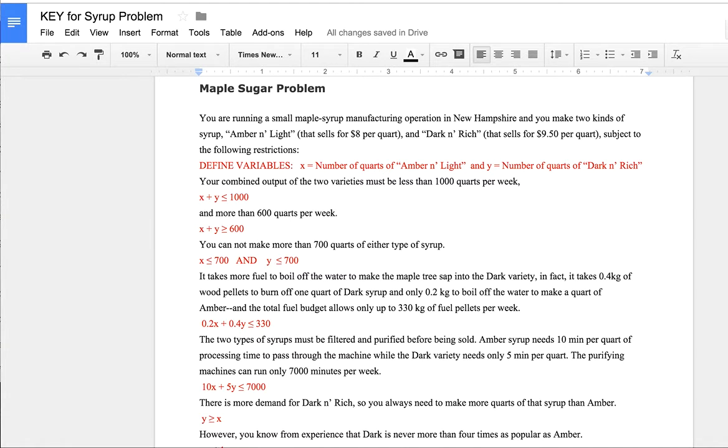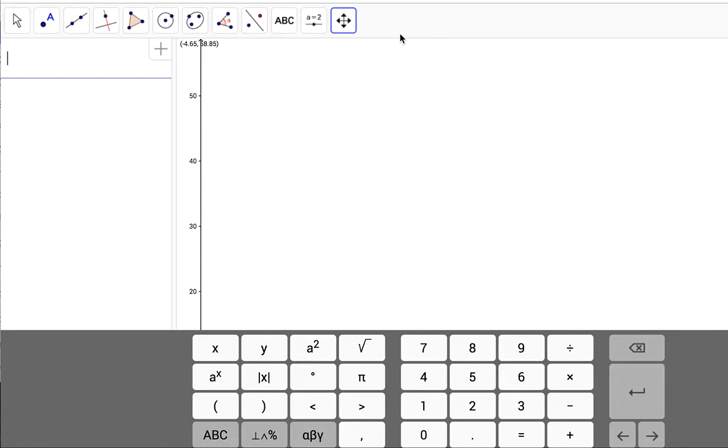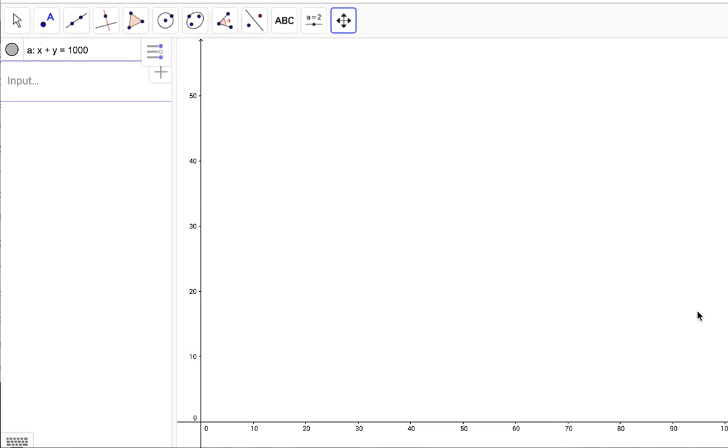Okay, so when I go back to GeoGebra, I can just type in X plus Y, and then I'm going to graph it as an equality. I think it's easier and clearer to do this, but you can just as easily do inequalities. Maybe in another video I'll compare the two, but here's 1,000, and then I hit enter. And oh my goodness, I don't see anything. Well, don't be alarmed. Think about plotting a point. If X is 0, Y is going to be 1,000.